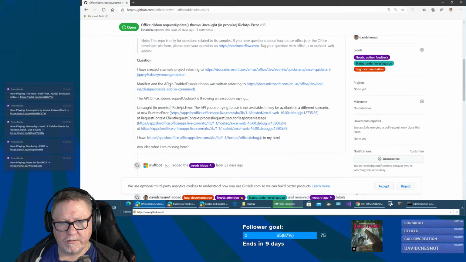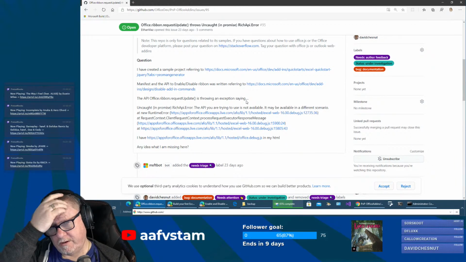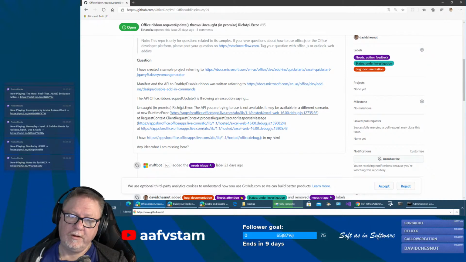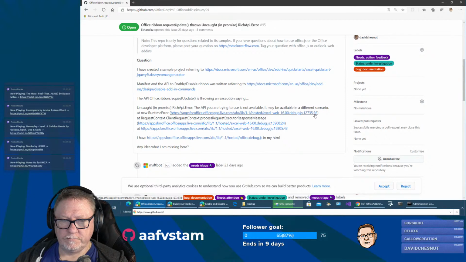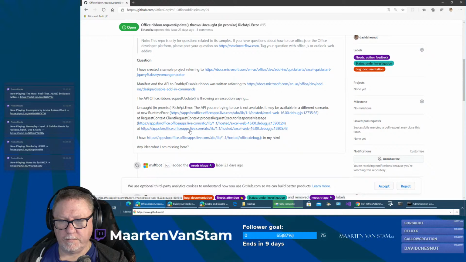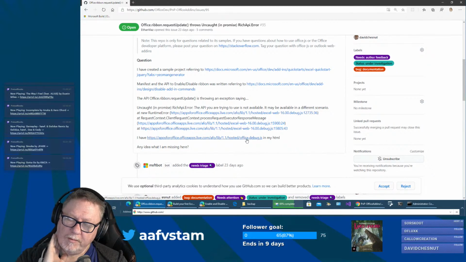Let's see what's going on here. The Office ribbon request update is throwing an exception saying uncaught in promise, with its API error: the API you are trying to use is not available. It may be available in a different scenario. Add a new runtime error. This is a stack. I have apps for Office Live 1.1 in my HTML. What am I missing here?